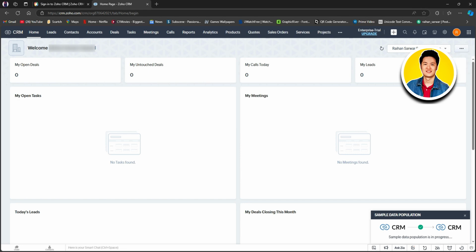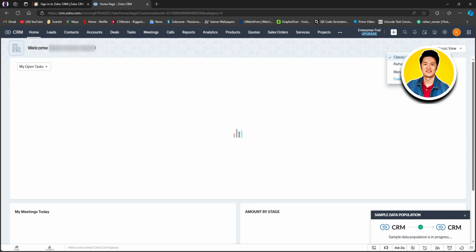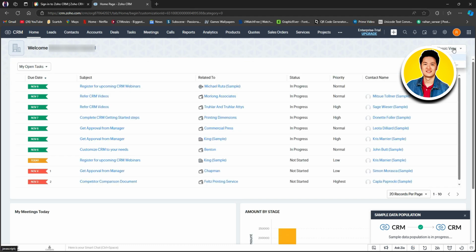View in full screen. And if you click on your name drop-down right here, you will get to see options like Classic View, Your Home, and Manager's Home, and then Customize Homepage. Now let's click on Classic View. And as you can see, the dashboard has changed to Classic View.